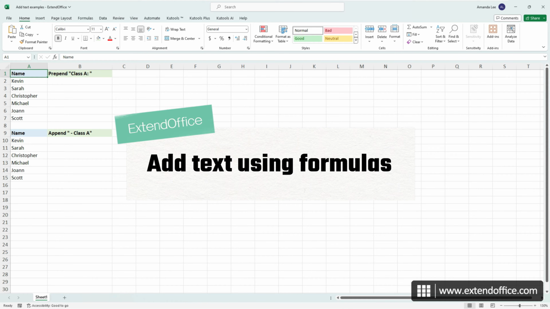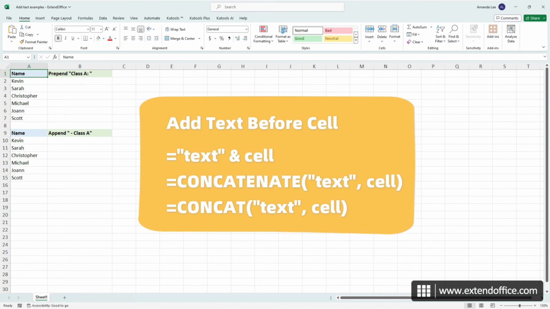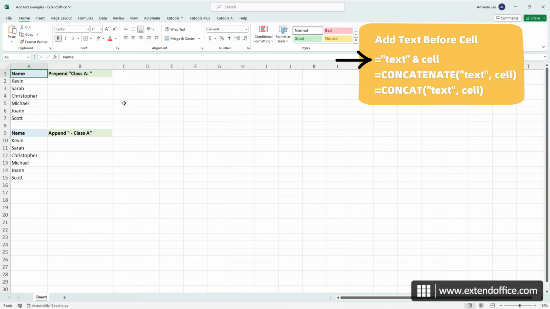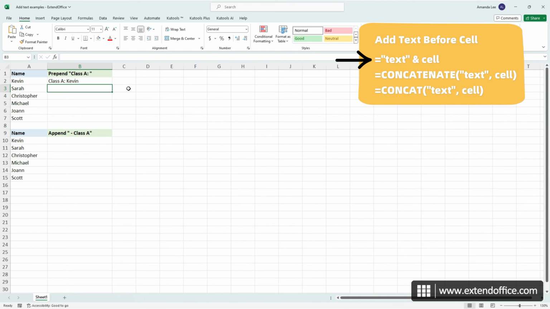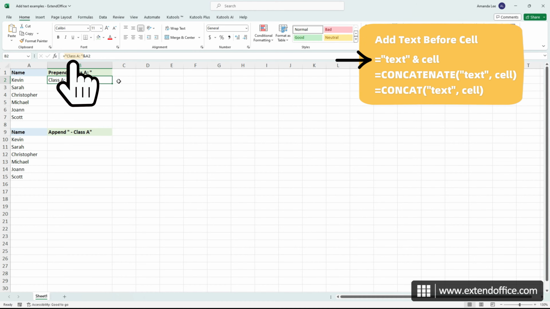To insert specific text or characters at the beginning of cells, you can use 3 different Excel formulas. In this video, I'll demonstrate how to use the first formula to prepend class A to names in column A. Select an empty cell, enter an equal sign, then type class A within quotation marks, follow it with an ampersand, and finally select cell A2. Press Enter. As you see, the formula prepends class A to the name in cell A2. You can change class A to any text you wish to prepend, just remember to enclose it in quotation marks. Then, double-click on the fill handle of the formula cell to apply the formula to below cells.